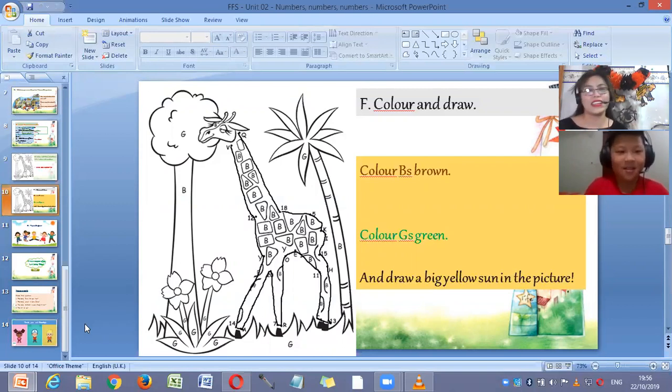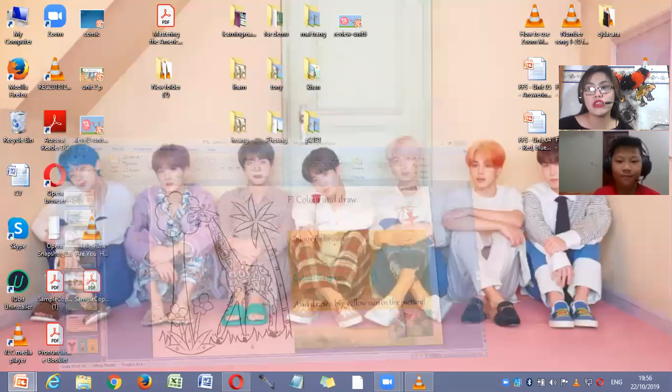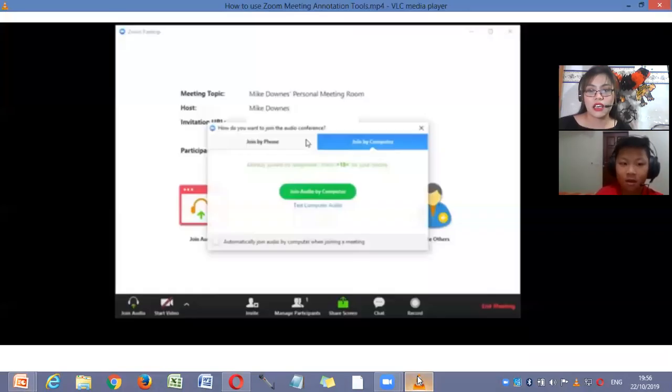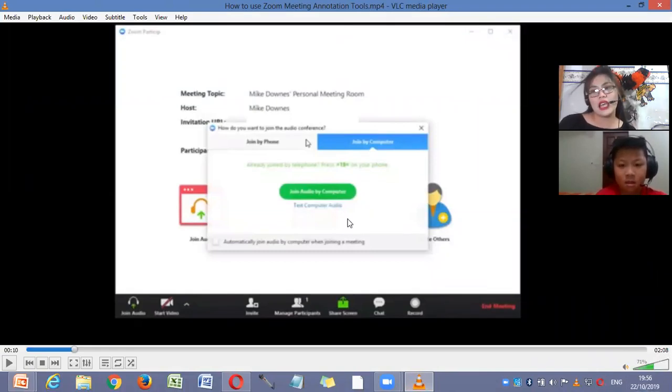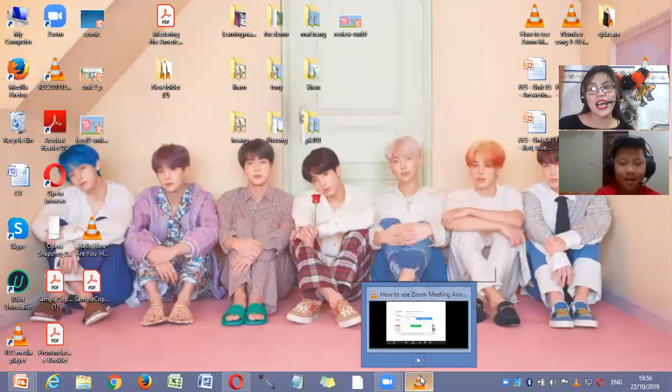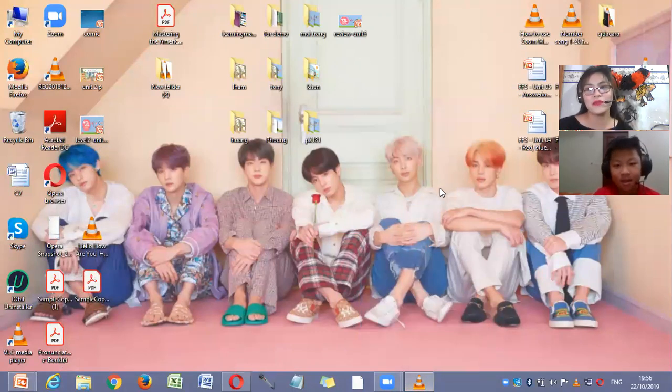Okay, wow. Did you watch the video on how to use the annotate on Zoom? Yes. Okay, so were you able to use your annotate on Zoom now? Yes. Oh, that's nice. Can you show me? Can you draw something? Okay. Oh, what is it? I don't know what that is.